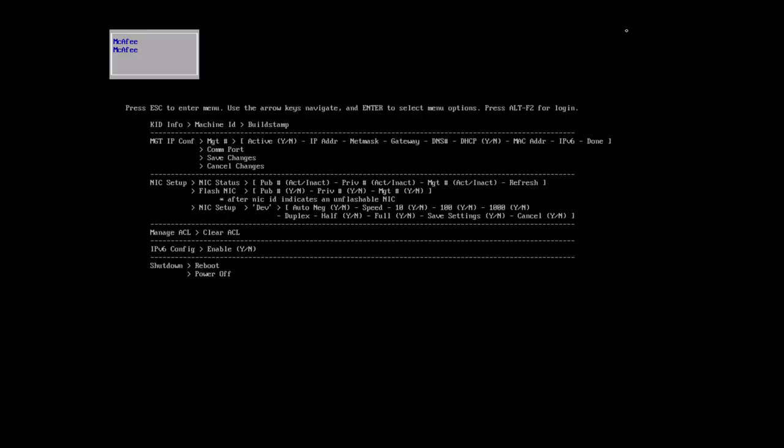In this video, we'll present how to add the data streaming bus to your ESM environment. Once the DSB boot process completes, you're presented with the displayed interface. Press Escape to access the menu. A tree of the menu is displayed on the screen. Then navigate down and select Management IP Configuration.